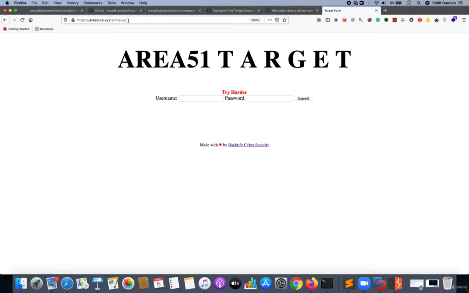As you can see in the browser, I have hosted a web application on srsecure.xyz/somaya. Over here, you will be able to see the Area 51 target, which has been protected by a username and password field. I need to give the right username and the right password, then I will be able to log in. If you give the wrong username and wrong password, there is going to be an error message called try harder. But when you give the right username and password, there will be a flash message which will say success.